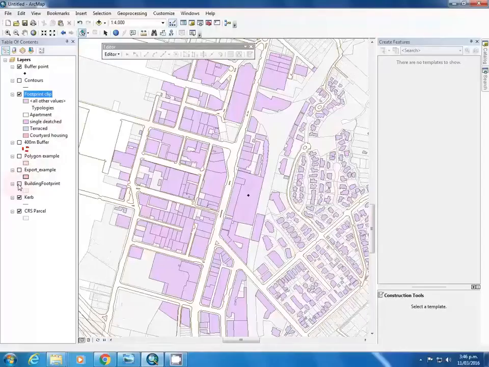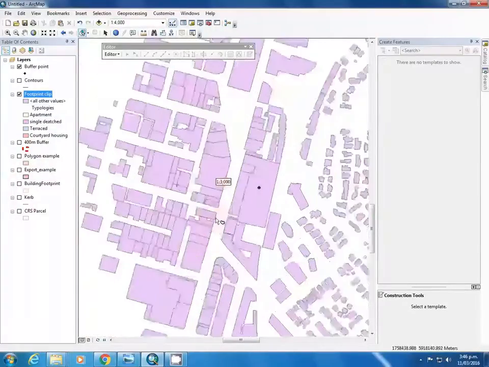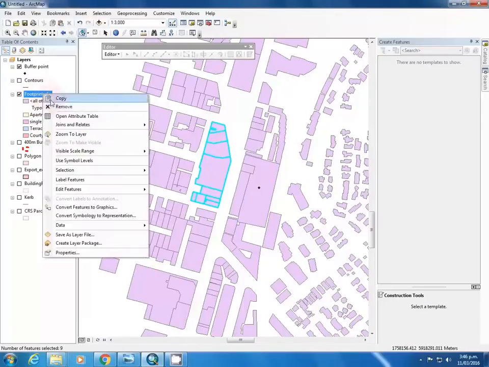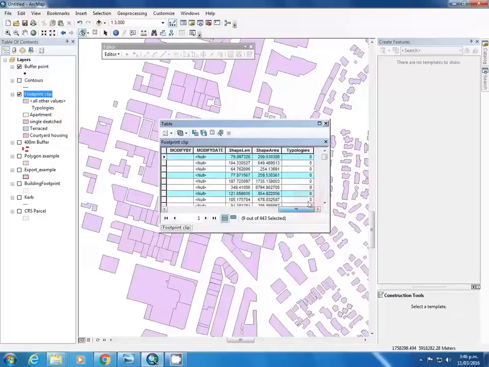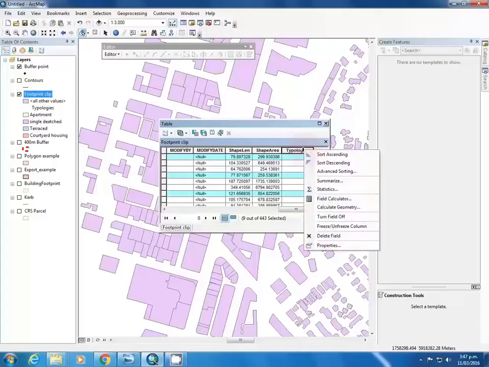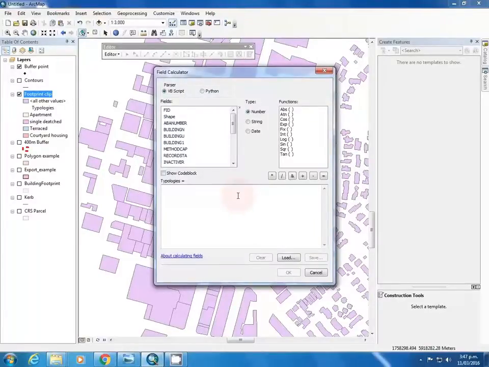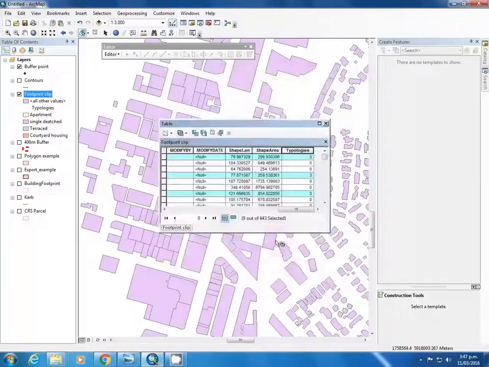So let's say that these are terraced houses, just for example. That's number 3 on our list, so it has the value of 3. What you want to do is right click, attribute table, and scroll all the way to the right for typologies. You right click the heading and then you get field calculator. You're going to click that, click yes, and then type in the number 3. Press OK. Right, you can see that it changed colors.